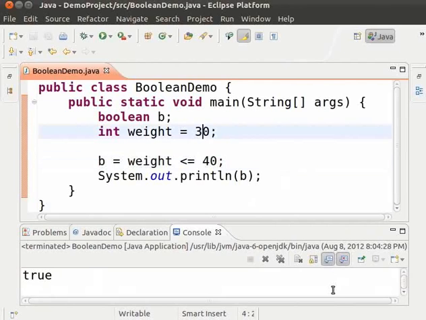We see that although the weight is not equal to 40, we get the output as true because it is less than 40. Let us see what happens if the value of weight is greater than 40. Let's say 50. Save and run. As we can see, the output is false because the value of weight is not equal to 40 and it is also not less than 40.